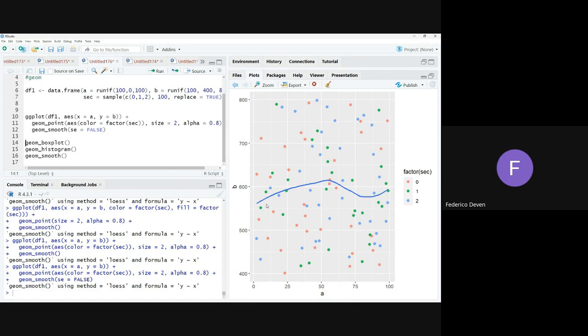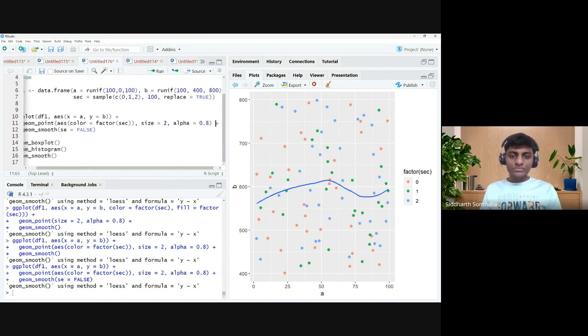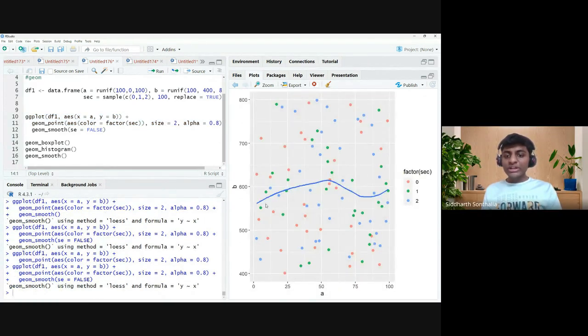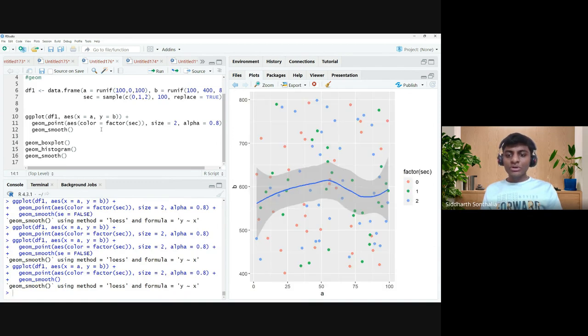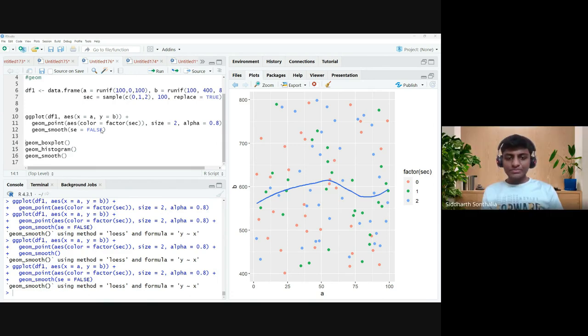But then what's the purpose of SE equals false? I mean, if we don't want the smoothened graph, then why don't we just remove it? If I just say geom equals point and have a look at the graph, we'll just get the point graph. This also helps you give a fitted line. But I don't want that standard error plotting, right? If I remove this SE false, remember there was one more grayish area that you got. I don't want that. That is where I use SE equals false. Those bands have disappeared.